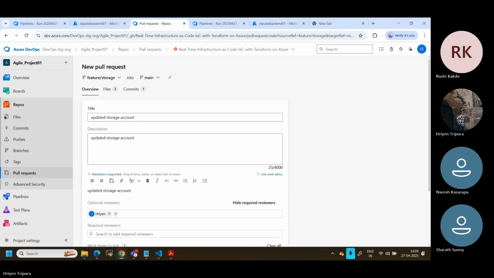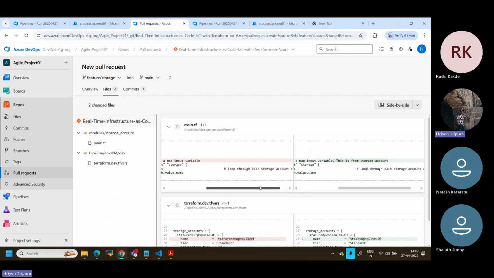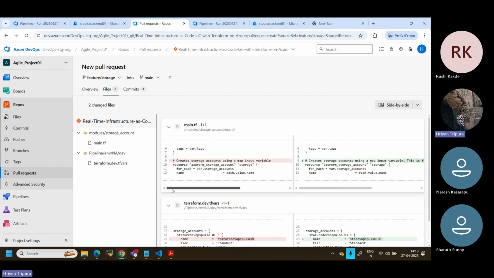Now, what is the next? Let's say I'm raising a PR. If I raise it, I can review my own code basically. I can check what changes happen. Before creating the PR, I can check the changes that I make. Whatever changes I make, I can check it.